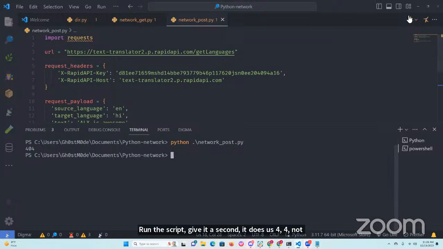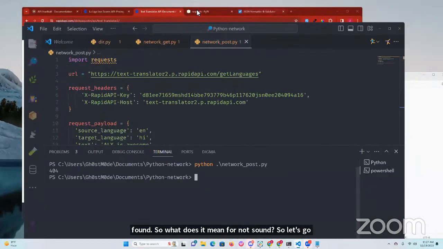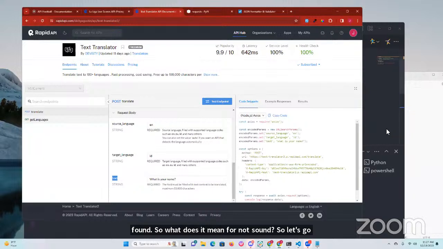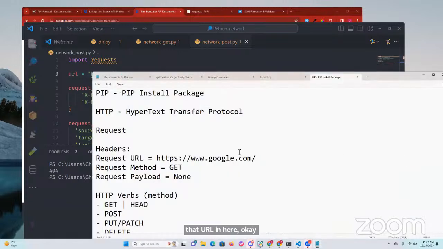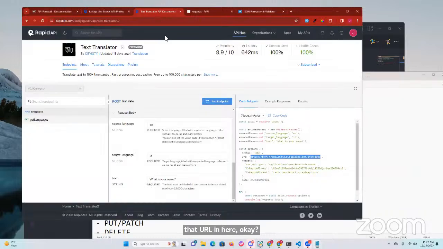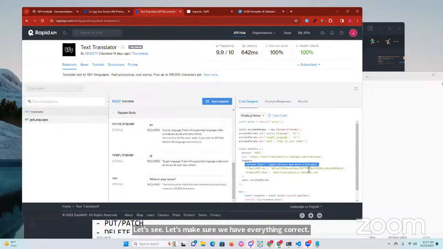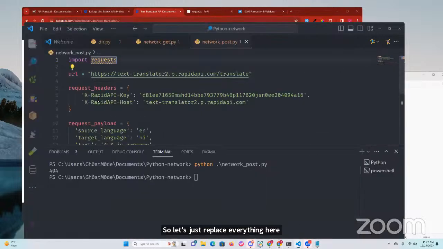So what does it mean, 404 not found? So let's go back here. We know that means it wasn't found, right? You can actually Google that and then find it. So I'm going to copy this URL from here, and I'm going to bring that URL in here. Let's make sure we have everything correct. Oh, right. And I also need to add this one here. So let's just replace everything here with that.